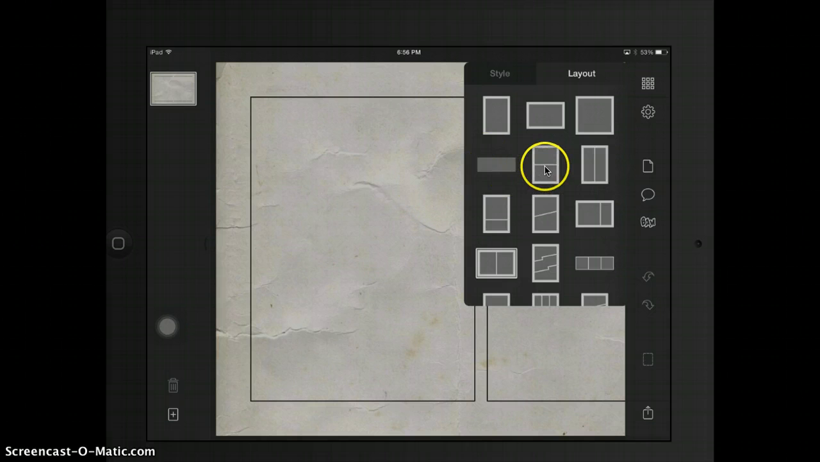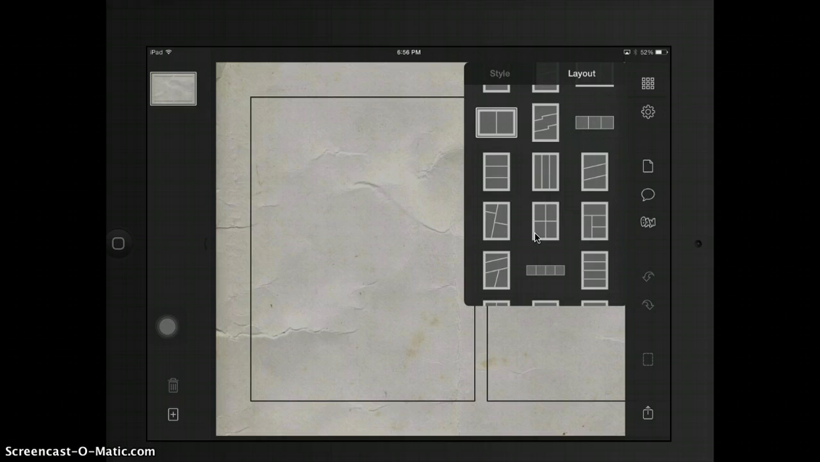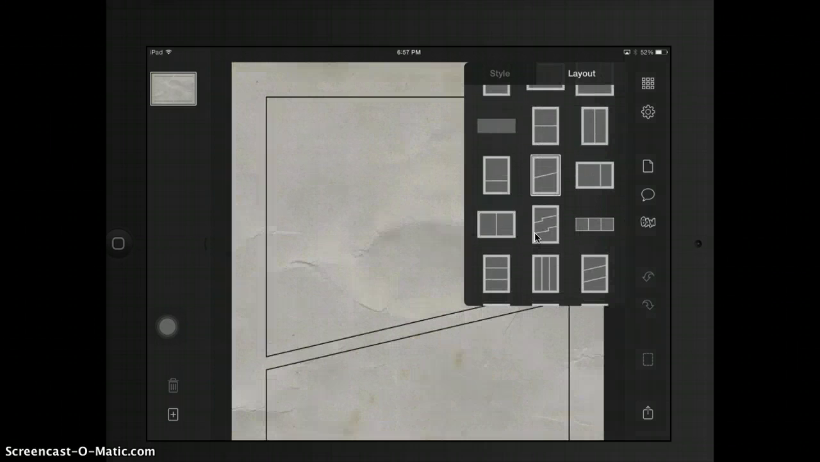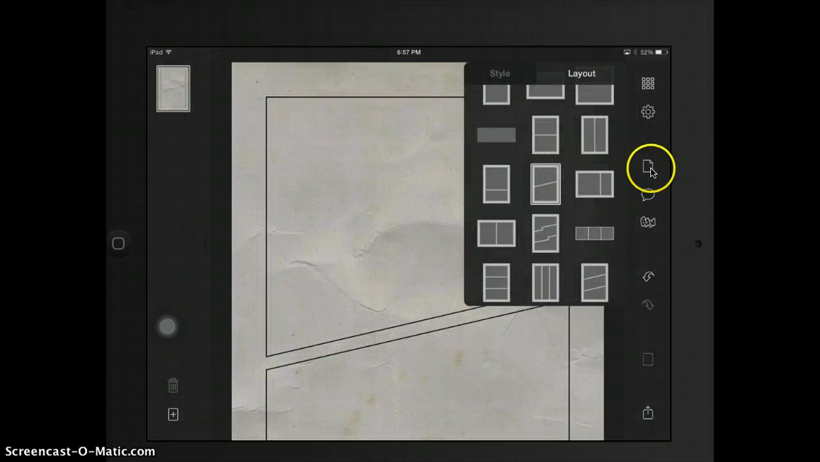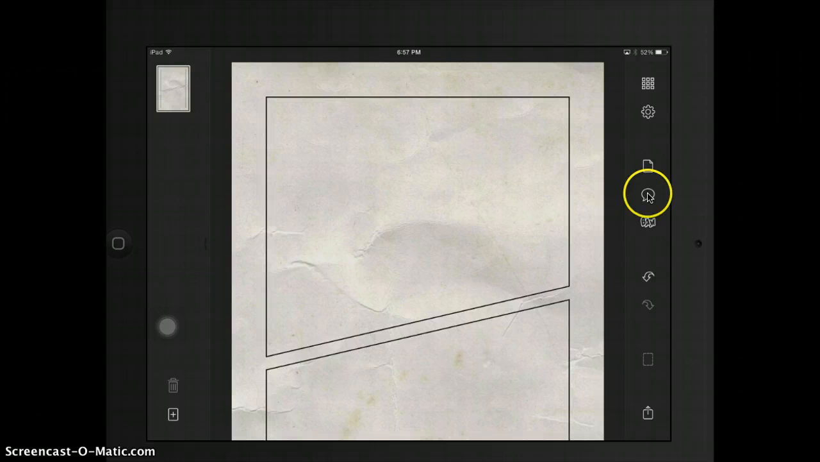I'm just going to choose a panel here that is just 2 pictures. Actually, no, let's not do that. Let's just do something like that. All right, and so I'm going to click off of my tool, and right here is where I get all of my choices. This little guy right here is my layout choices.